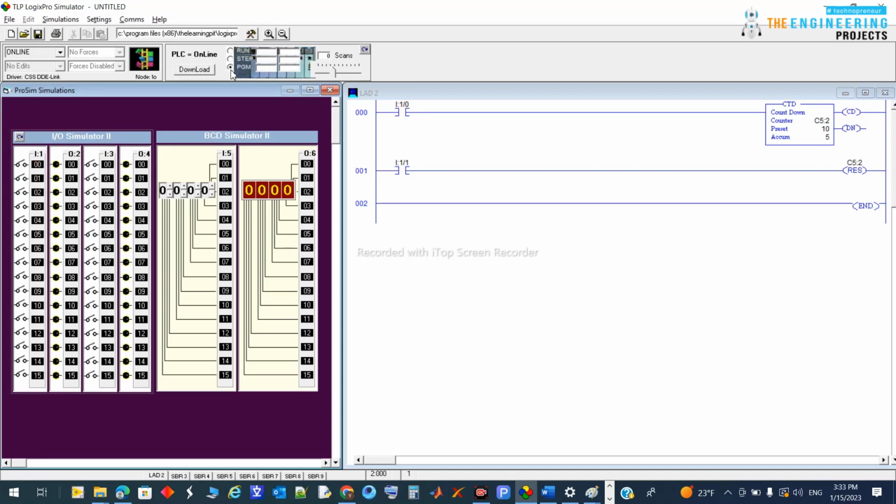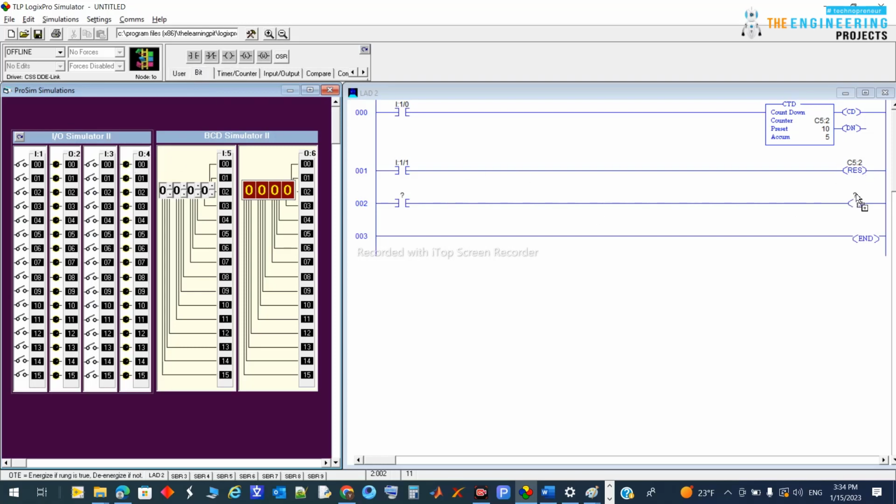So I just want to add one rung here to show the effect of the dump bit. This is one input and one output, and this output will be the dump bit here. So I just make this /dn, and let's continue with downloading the program and running the program.